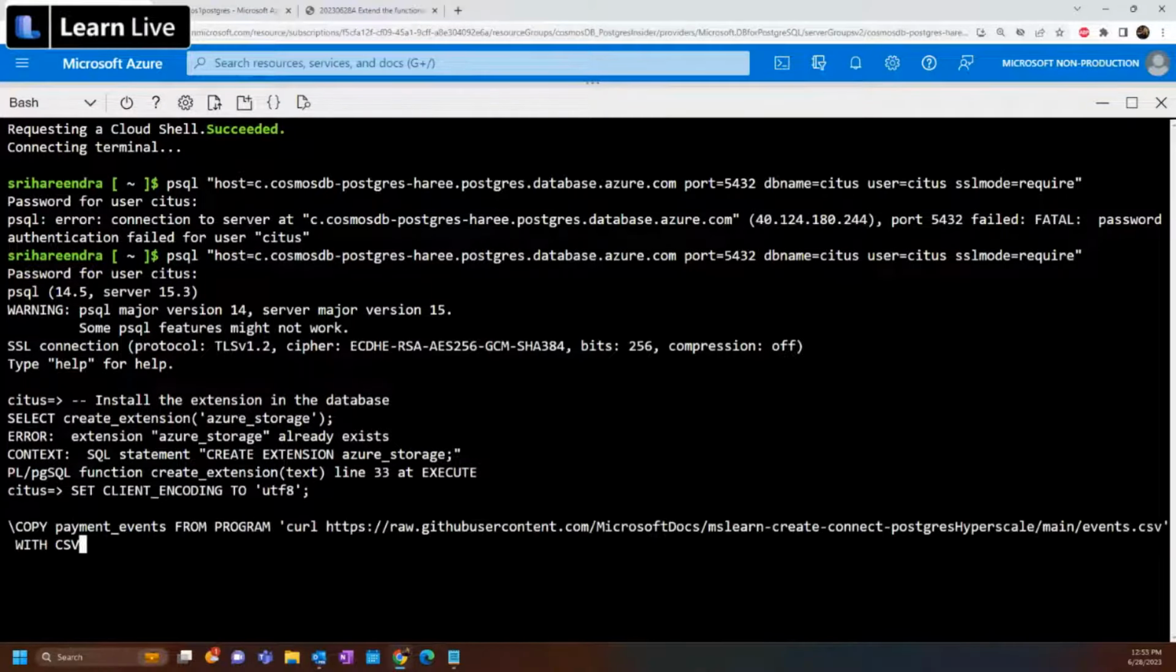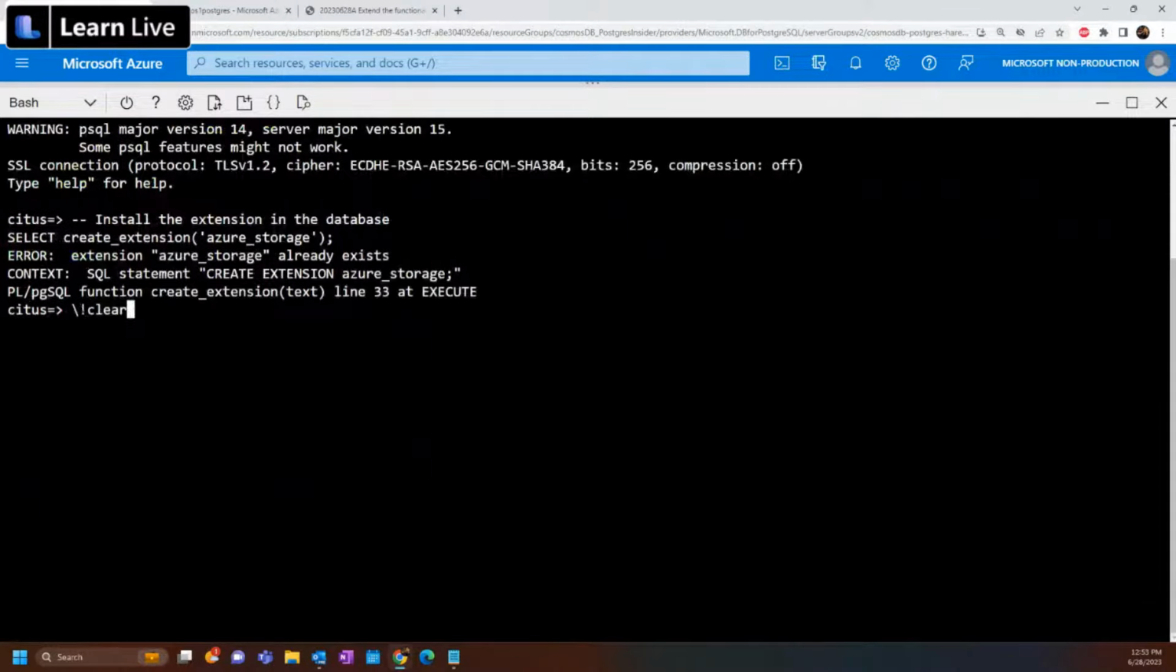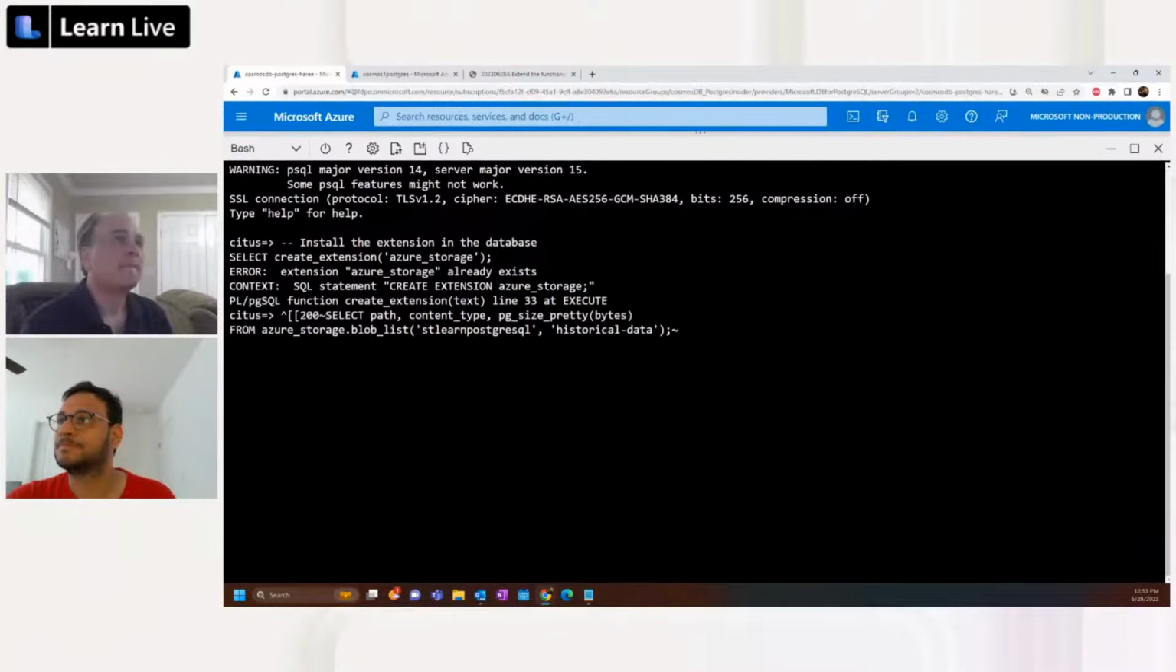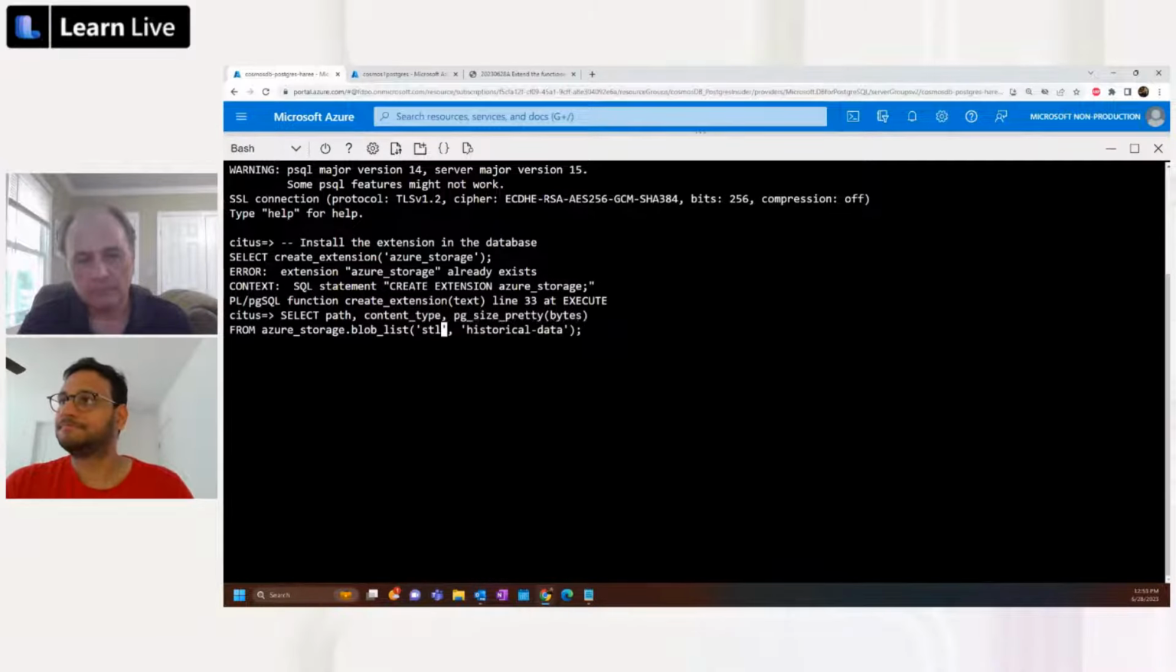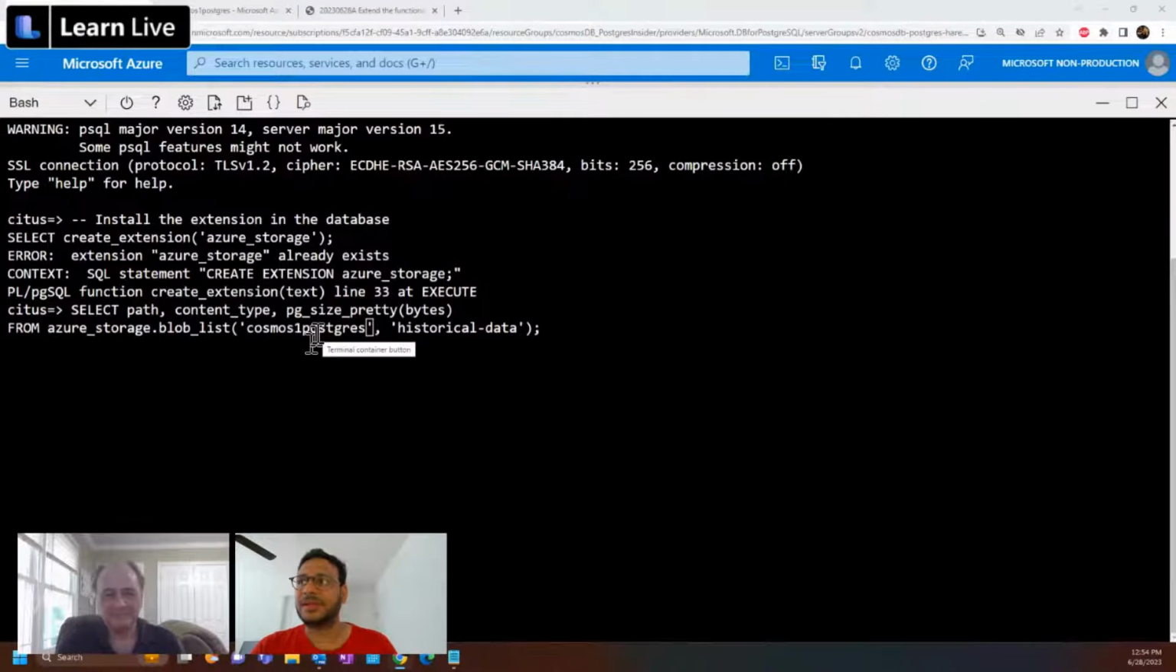Let's see if I have that command somewhere. Again, in the labs, the account name is stlearn PostgreSQL. I have already created an account, Cosmos 1 for Postgres. So this is based on whatever storage account you have created. You can make sure that you use that particular name and the container name.